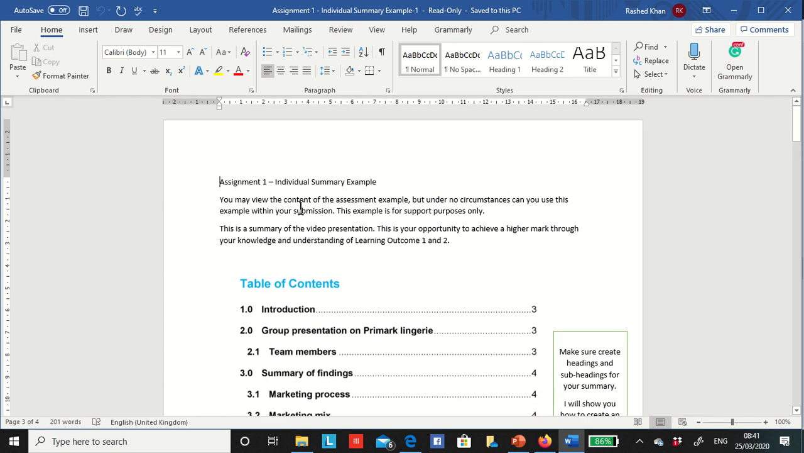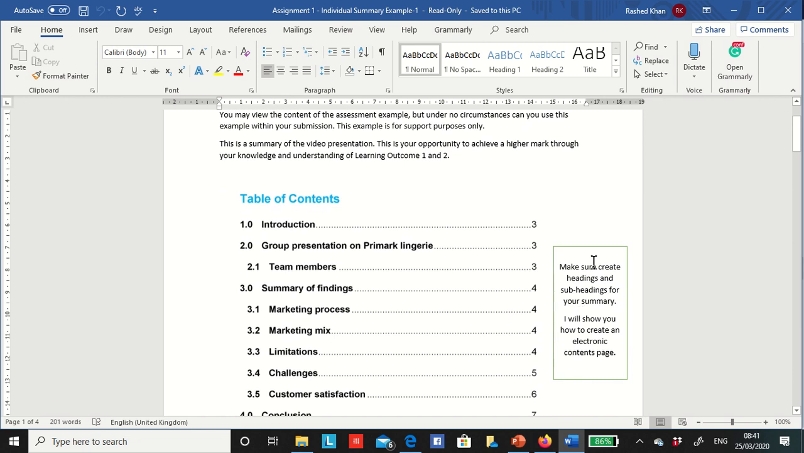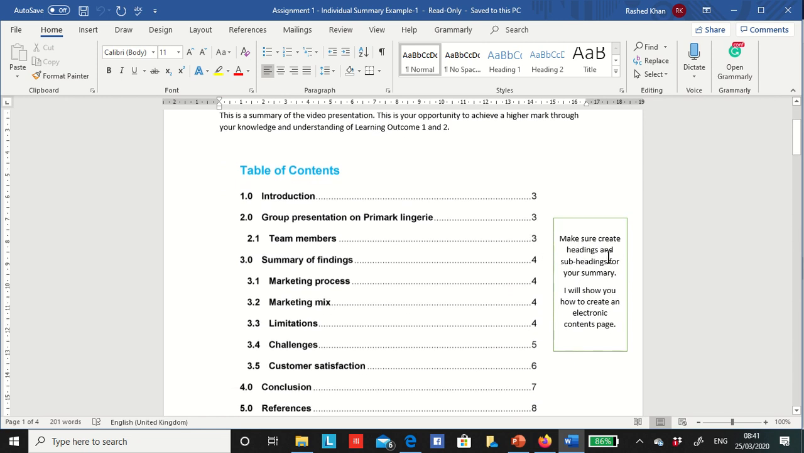Okay, if we go step by step, first of all, read all the comments that Lisa made here: make sure to create headings and subheadings for your summary. She obviously promised that she will show you how to create an electronic contents page, which I'm going to show you now actually.